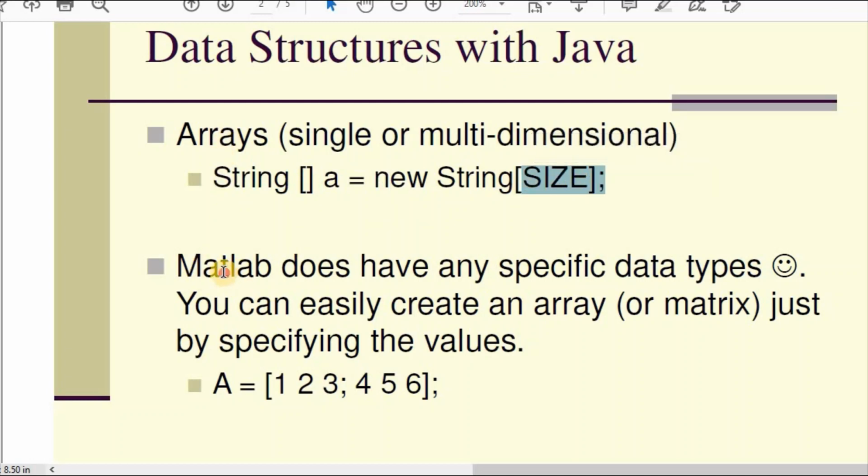Now that's with Java. MATLAB is another popular programming language. It does not have any specific data types. You can easily create an array or matrix just by specifying the values like this. Instead of telling MATLAB that you are creating a matrix of numbers or integers, you don't have to give the data type. You just say A equals so and so, and it creates that matrix. There are other languages like Python where you don't have to give the specific data types.